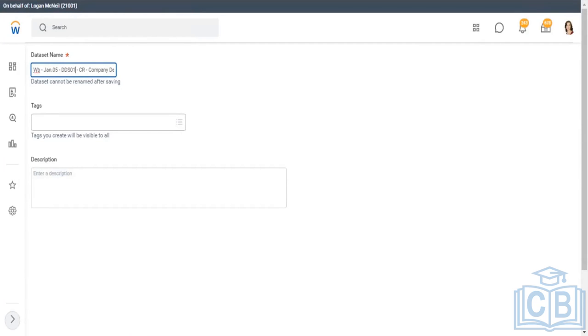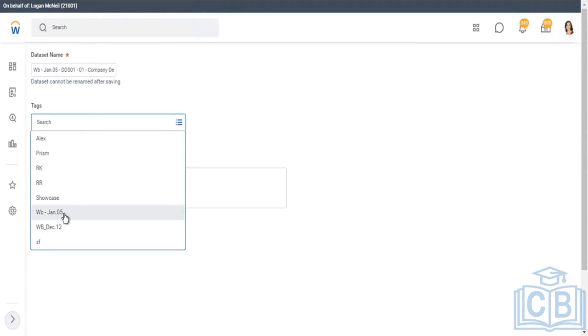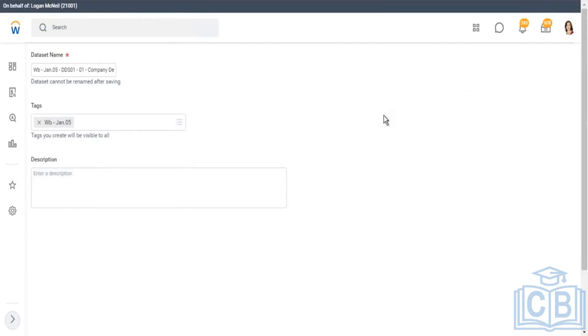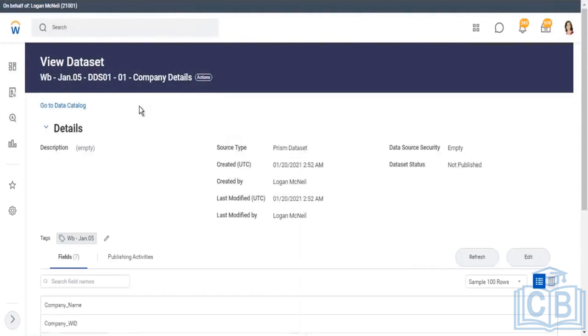This is my first dataset. Simply call it level 1, and I'll call it company details. I'll assign the same tag, the one we created last time. This is what helps us group related datasets together. This would go ahead and create our derived dataset.